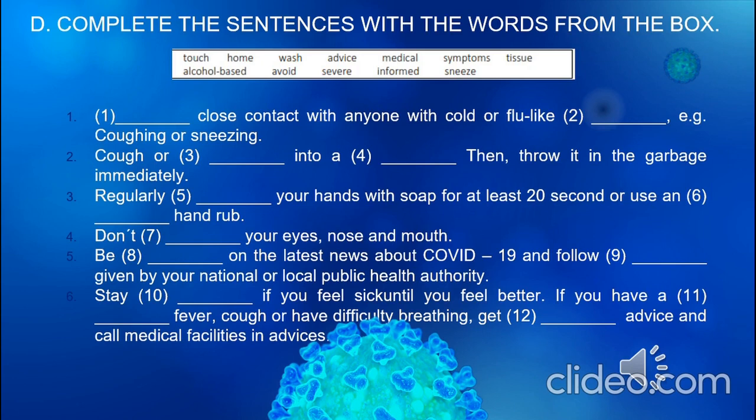5. Be informed on the latest news about COVID-19 and follow advice given by your national or local public health authority. 6. Stay home if you feel sick until you feel better. If you have a fever, cough, or have difficulty breathing, get medical advice and call medical facilities in advance.